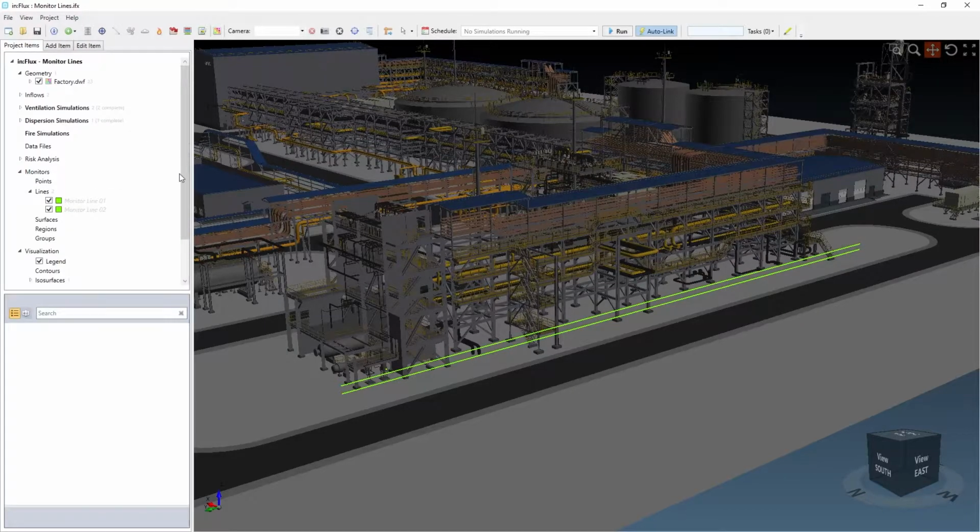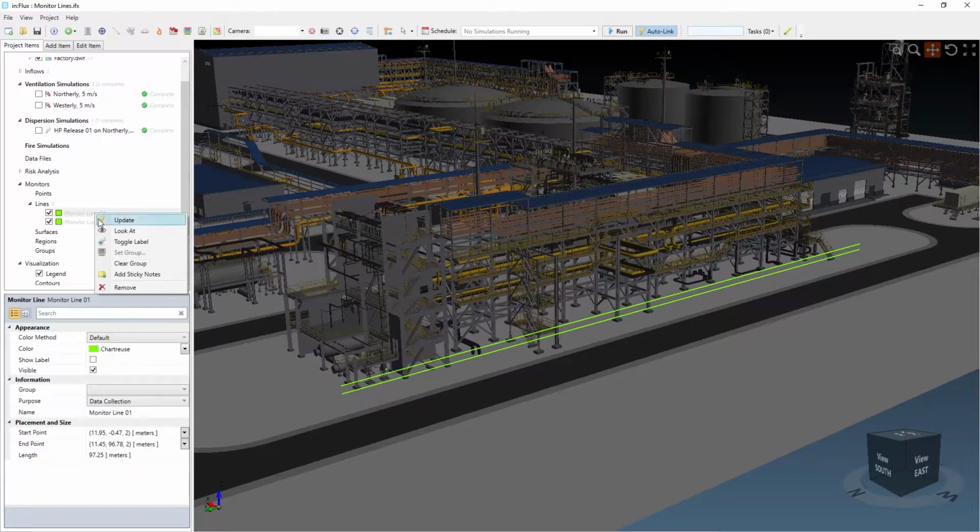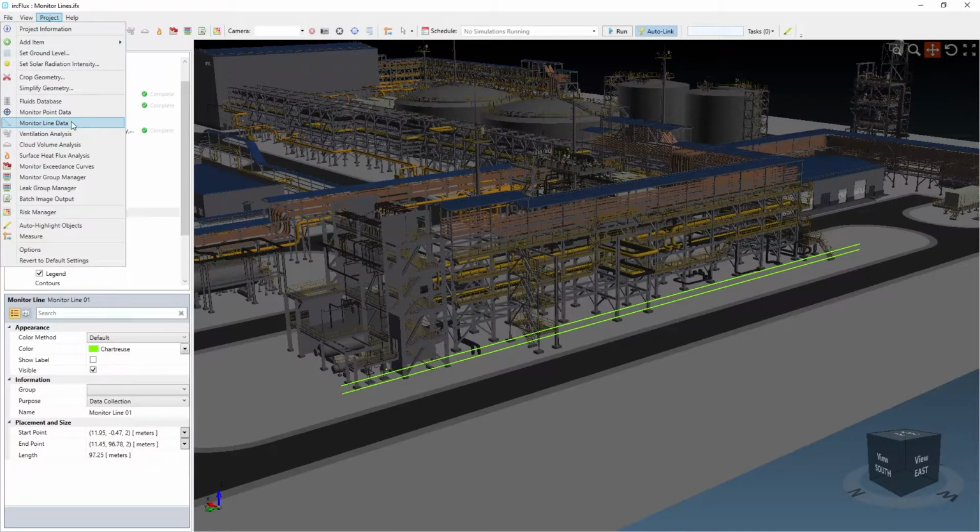When a monitor line is added after a simulation is complete, the name will appear with gray text, indicating it needs to be updated with the project data. Monitors in Flux can be added before or after simulations have finished calculating. If your monitor is not up to date, you can either right-click one of the out-of-date monitors and choose Update, or I can open the Monitor Line Data window and click the Update button in the upper right-hand corner.